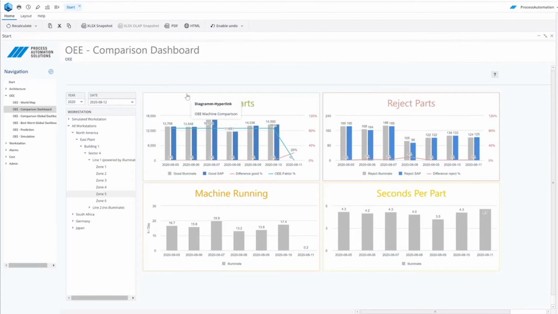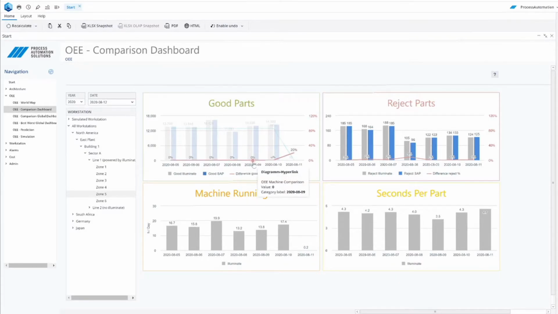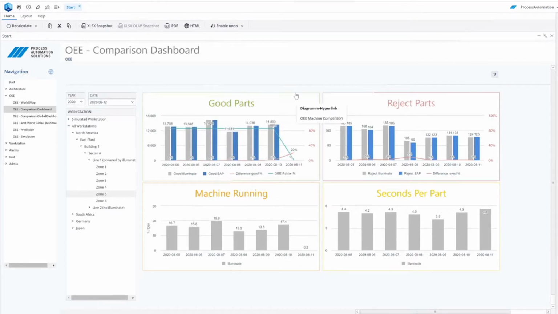And coming back to our problem, that we saw an OEE of 0% for this machine, this is the first thing I will check. I can see, oh okay, I don't have any data from SAP. I don't have any data from the MES system. So this machine really has to be stopped.